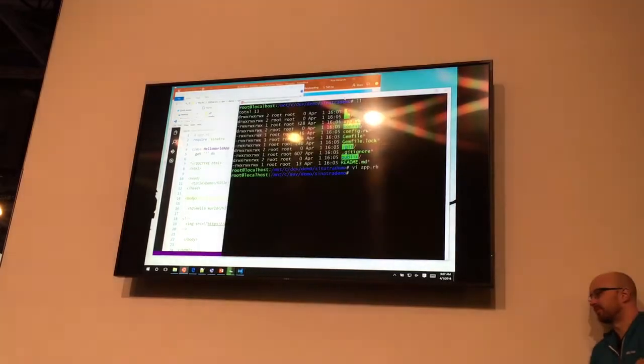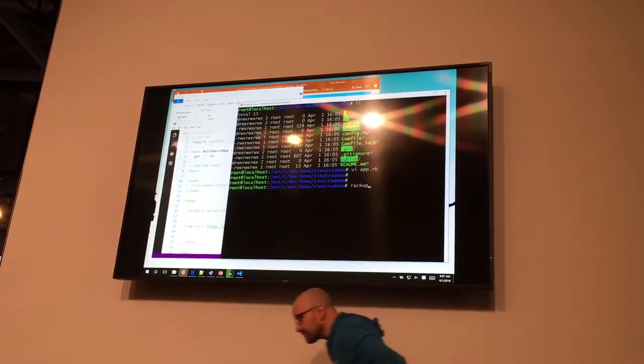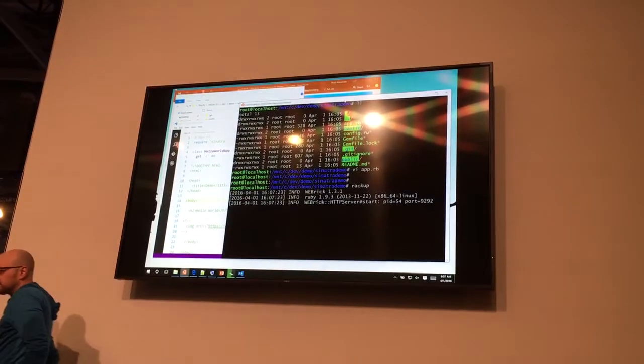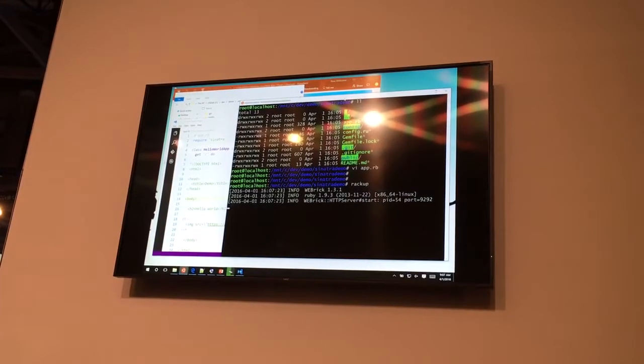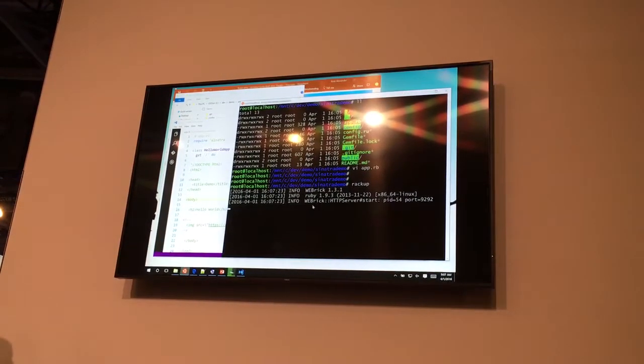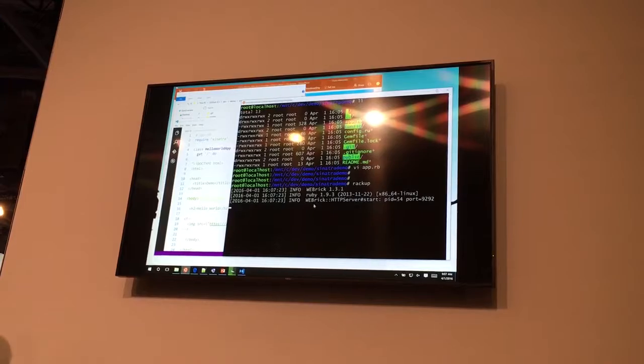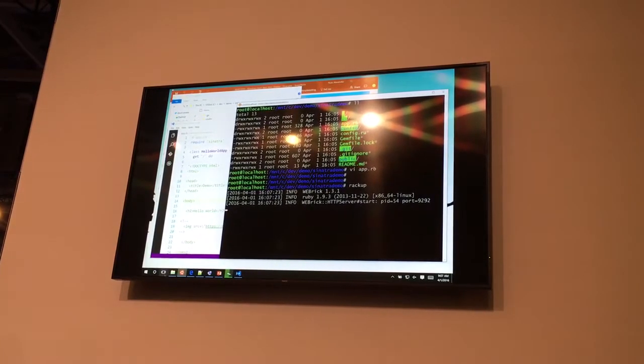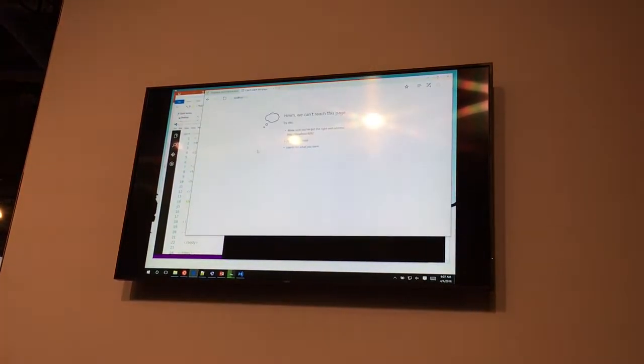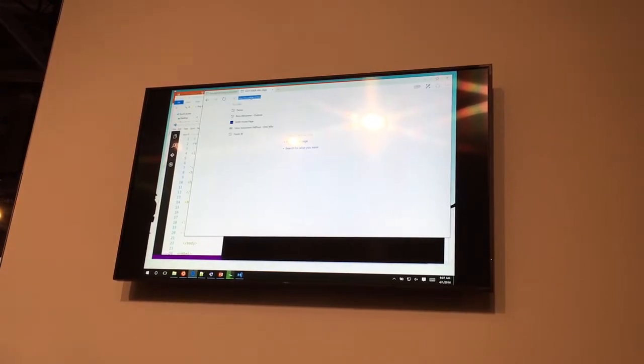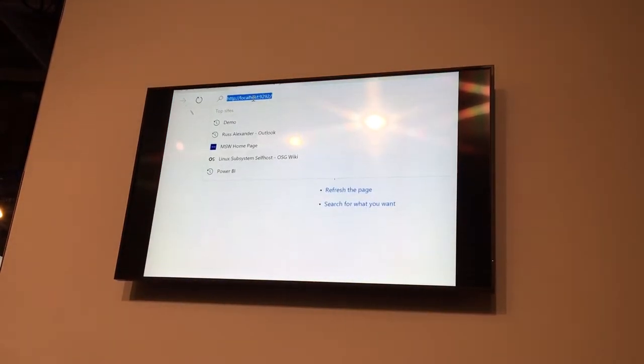Actually, before I modify this, let's take a look at what it does. Rackup is just starting up a web server. It's kicking off my page. This is starting up a web server on my Linux system, or on the Ubuntu system, inside my Windows subsystem. And I am going to hit localhost.